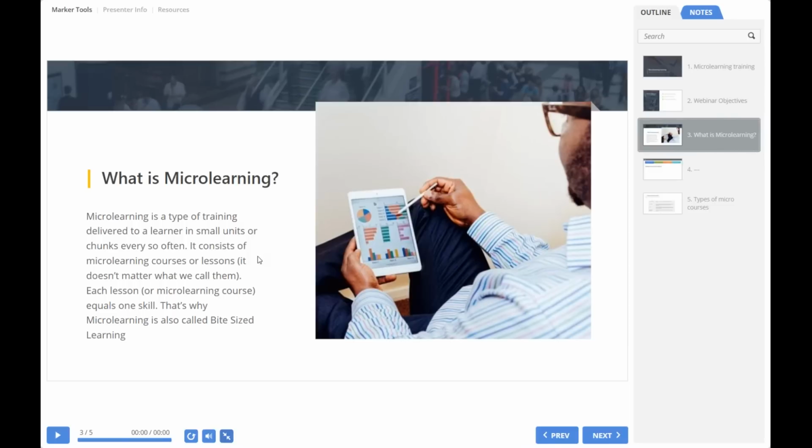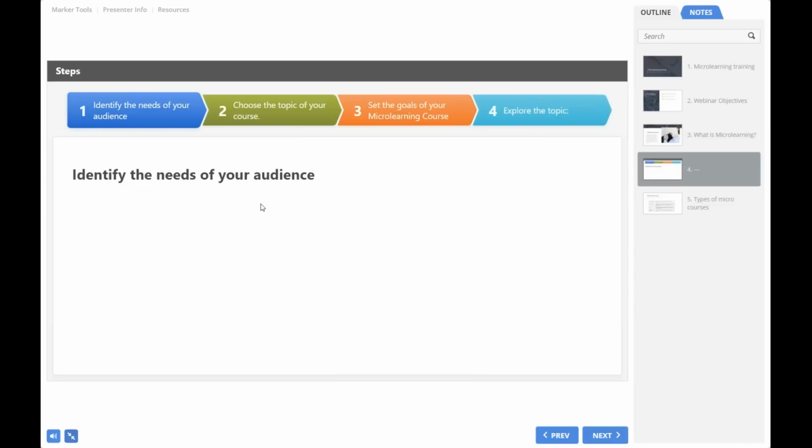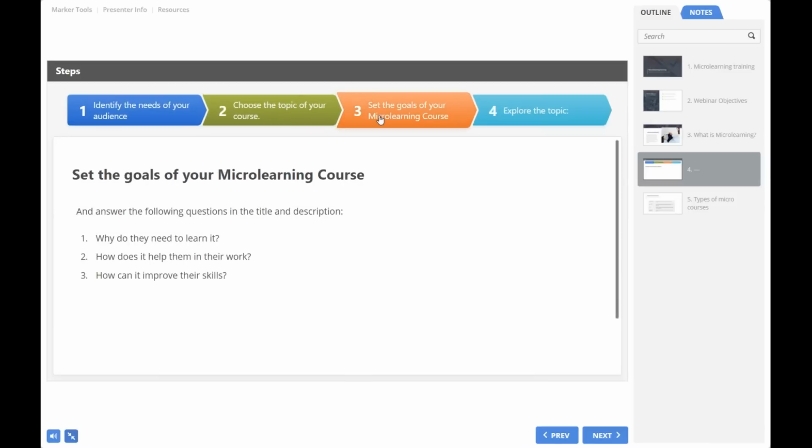Before we start creating something new, we need to explore several things about microlearning. And I hope that this algorithm helps you to understand the whole process of course creation. So here in the slide, you can see 4 steps of preparation. First, you need to identify the needs of your audience. Second, you need to choose the topic of your course. And remember, it has to be relevant for your learners. Third, you need to set the goals of your microlearning course and answer the following questions in the title and description.